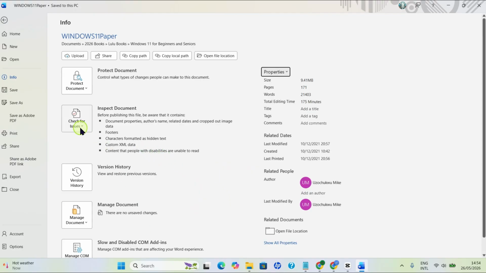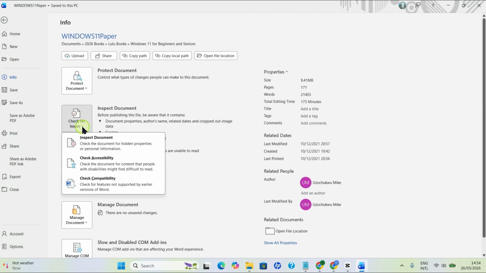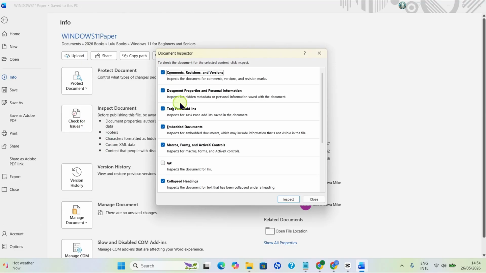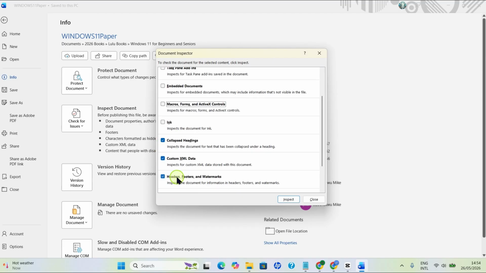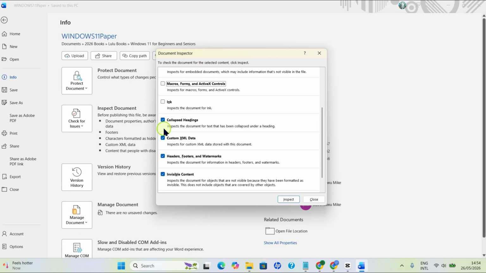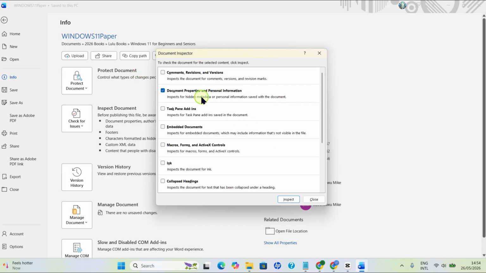What you need to do is to click on this check for issues section, click on that drop down and select inspect document. Uncheck every other thing apart from this one, apart from document properties and personal information. So when you click inside the box, it will be unchecked. Then after that, this is the only one left.